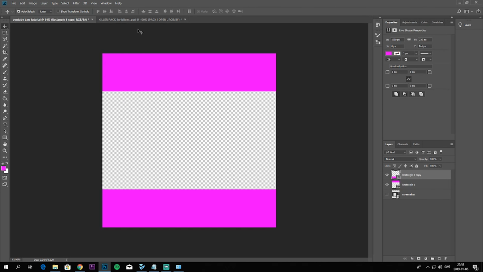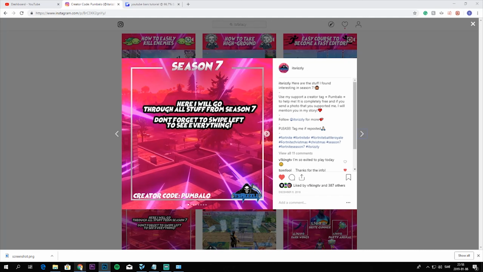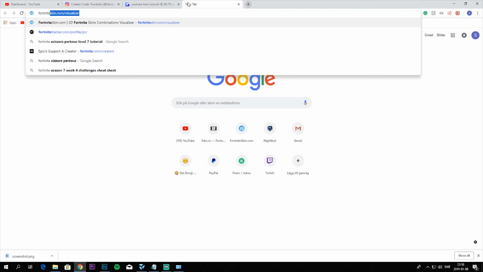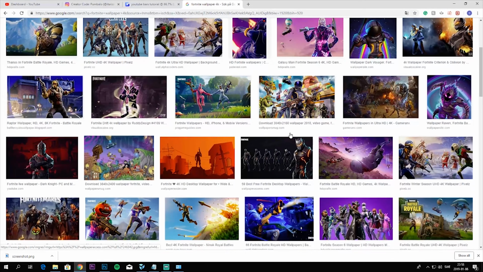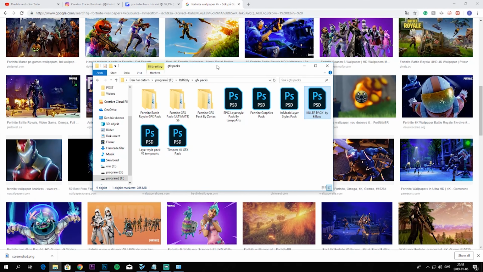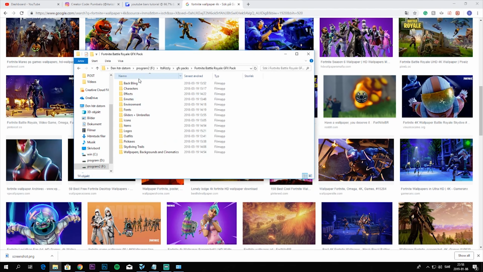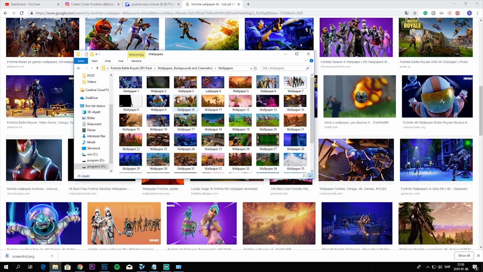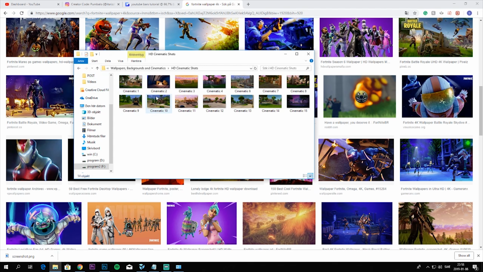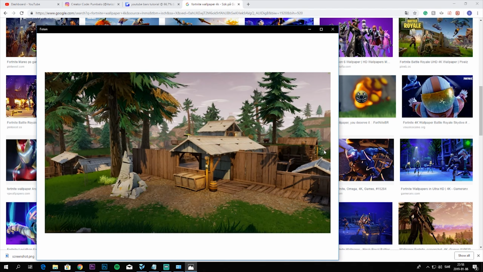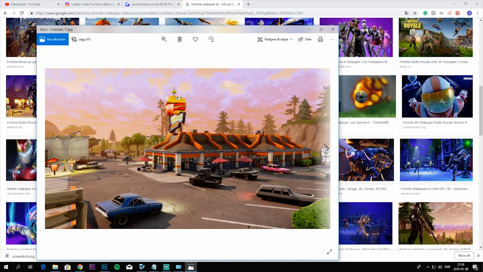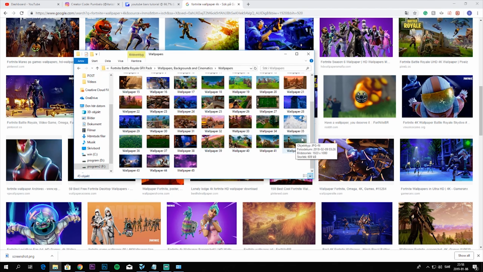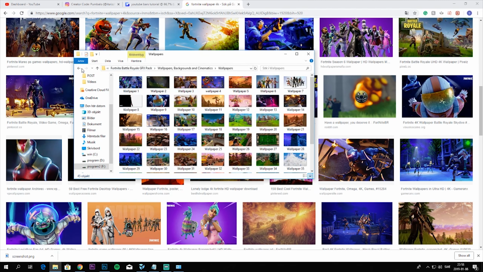Before we're actually going to add anything else, we want to go into Google and write Fortnite wallpaper 4K. And we need to look for a wallpaper that we like. You can also download GFX packs on Fortnite just like this, and you can get some cool wallpapers right here, or HD cinematic shots. As you see right here, I have some cinematic shots I can go through, and I can find those I like. I though just want a wallpaper.